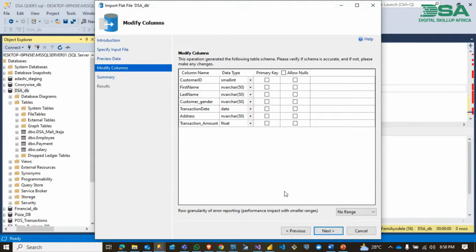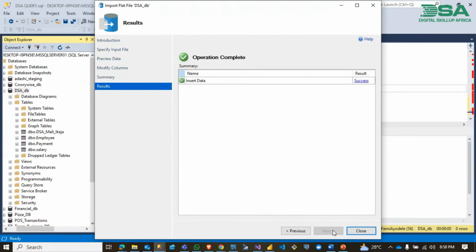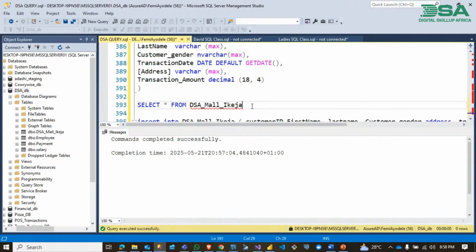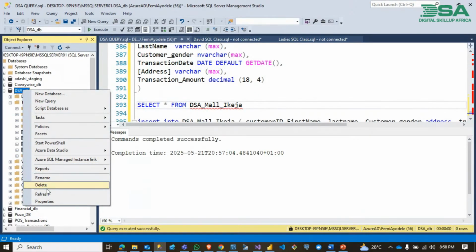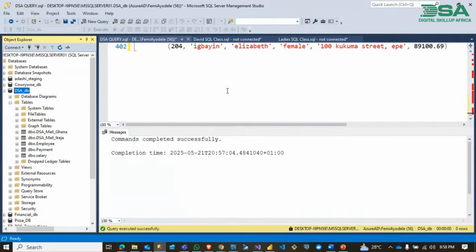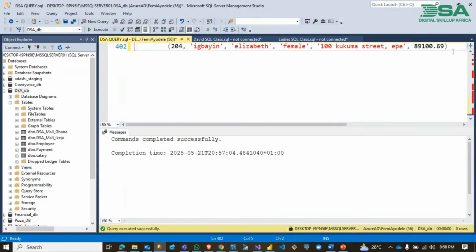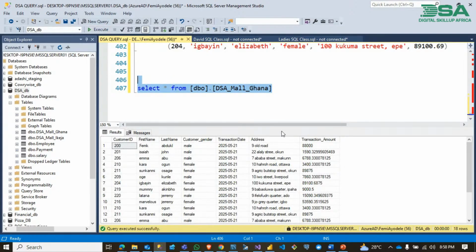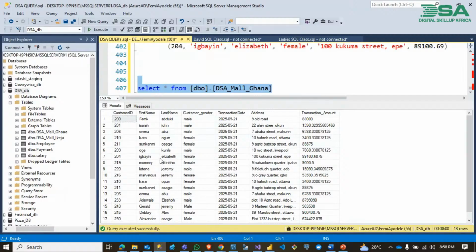Then I'll look at this. Everything seems to be okay. I will leave this one as small int, then it's fine. Then I'll click finish. Yeah, imported my data successfully. Then I can come here and refresh, then check my table, right? So you can see I've imported the Ghana one. So let's check, right? So I'm going to say select all from, right? Then you can see we've been able to insert this.